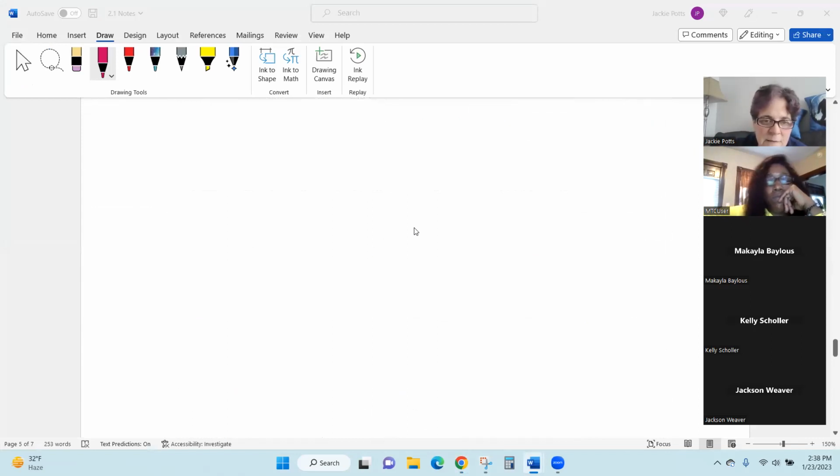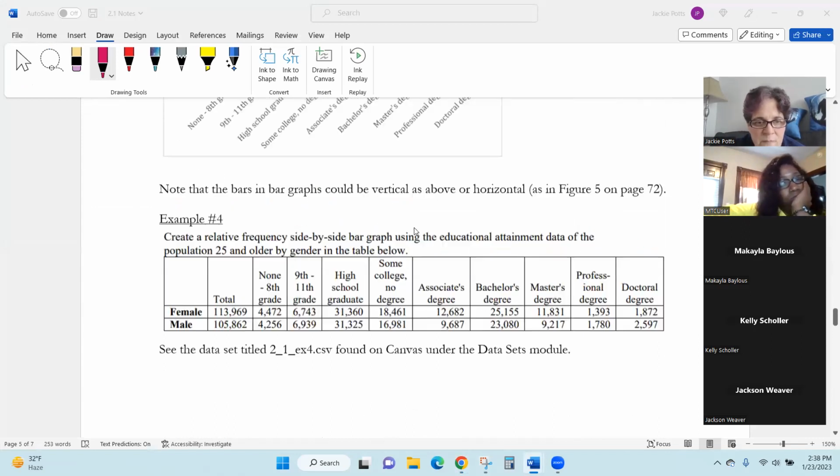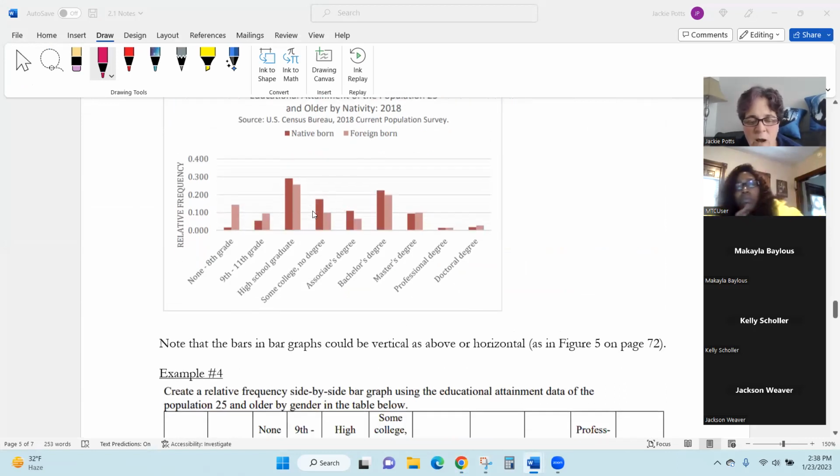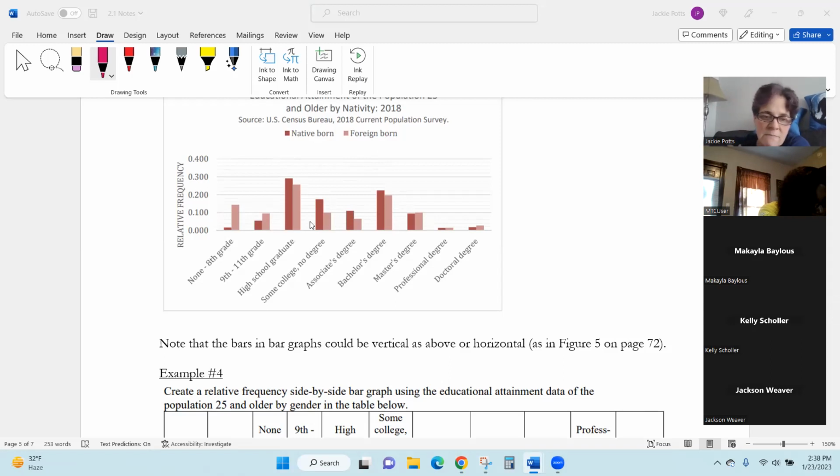Side by sides. It's when we have two different sets of data. Like this one, this is native and foreign. We could also do it by gender. It's when we're going to compare two populations, so we'll put them side by side.